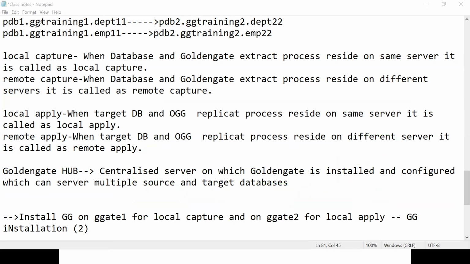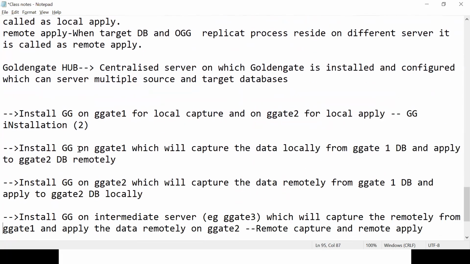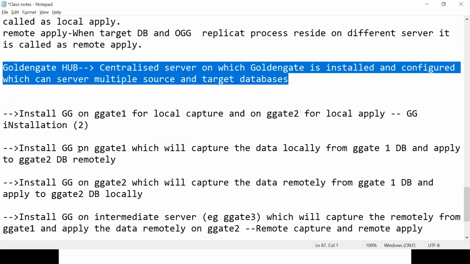Okay. Now, what are the different options to install Oracle GoldenGate? So what is the advantage? First of all, with GoldenGate Hub, it's easier to manage and maintain. The lesser the number of environments or GoldenGate installations, the much easier it is for you to manage and maintain, right? So that's why GoldenGate Hub is very popular.